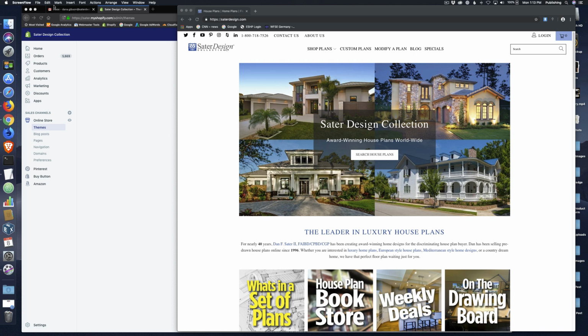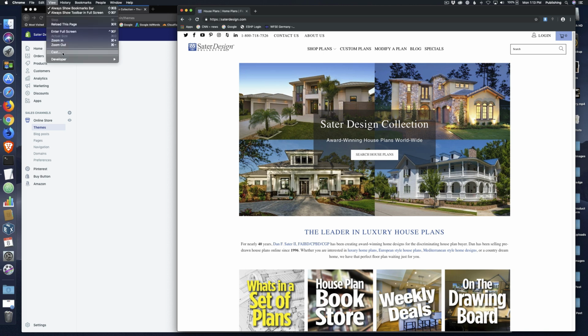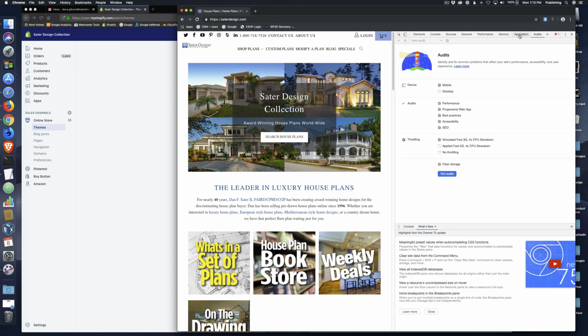First, usually I go to Chrome. I go to the website I want to test, and you can do this on any website, and you go to View, Developer, Tools. Once that opens, you want to look for the tab over here on the right that says Audits and click on Audits. This is the Lighthouse tool in Chrome.